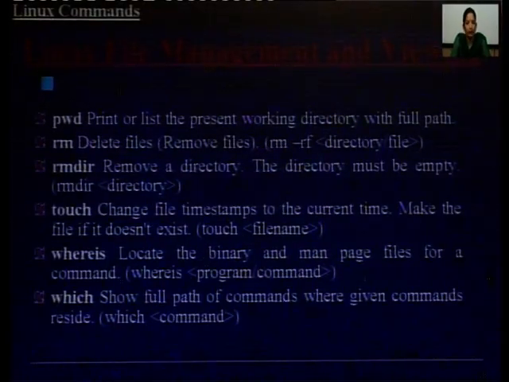Then pwd, print or list the present working directory with its full path in which you are working presently. In whichever directory you are presently working, it will print that present working directory with its full path. rm, delete files, remove files. rm with the options and then the directory name or files.